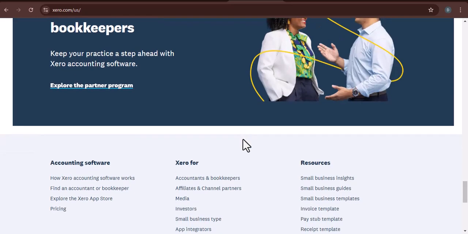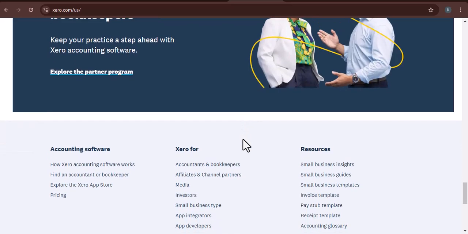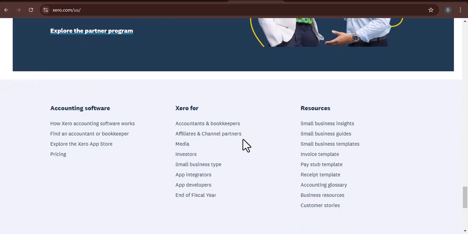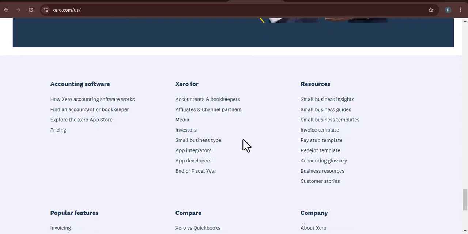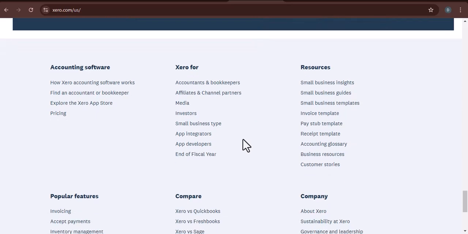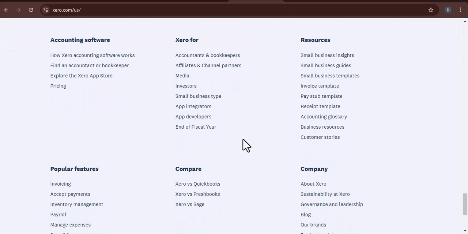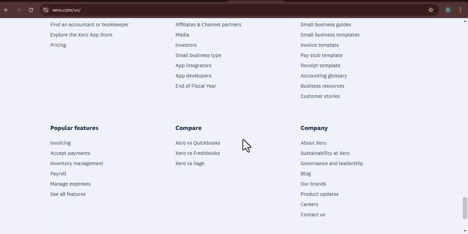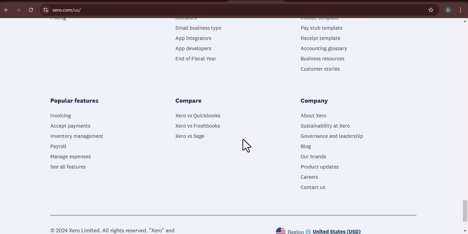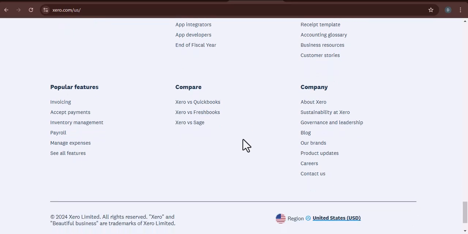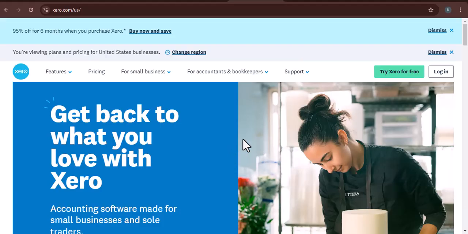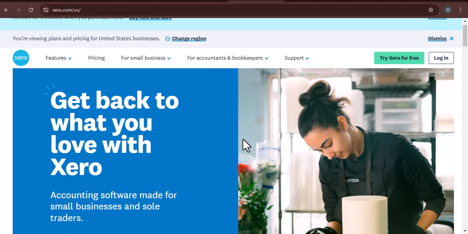By following these security best practices, you can protect your Xero account from unauthorized access and ensure the safety of your financial information. Understanding your Xero ID is a fundamental step in your journey with Xero. It's your gateway to accessing your financial data, managing your business operations, and making informed decisions. By following the tips and strategies outlined in this video, you can confidently navigate the Xero platform and unlock its full potential.